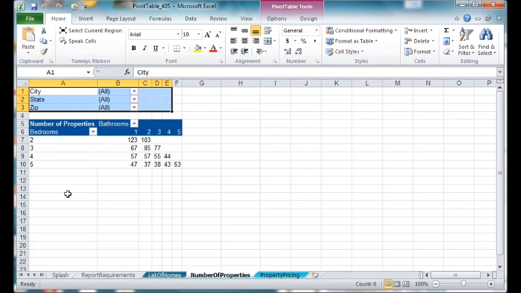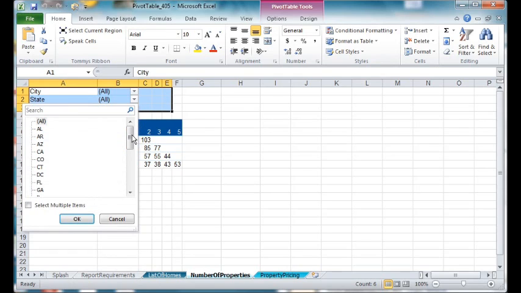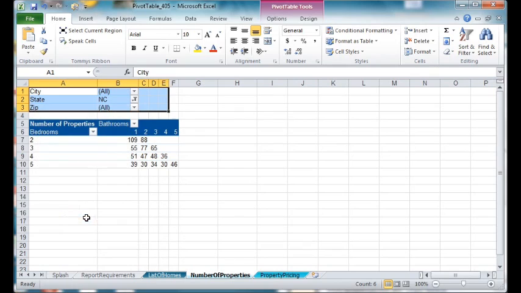Let's look at the state filter first. Suppose that our client only wanted to see the homes in North Carolina. We could use a drop-down on the state filter to select NC. And we'll scroll down here till we find NC. We find NC, we click it, click OK. Now you'll notice that a lot of the counts went down just a little bit. Instead of having 85 properties with 3 bedrooms and 2 bathrooms, we now only have 77.